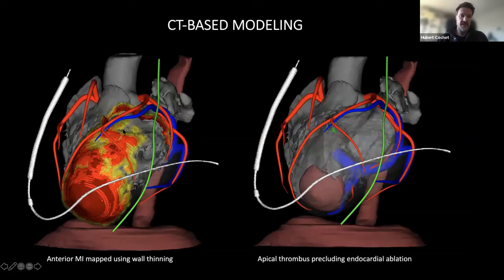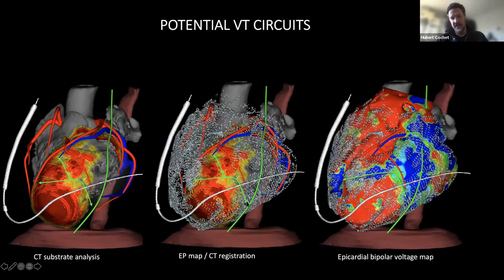So for instance, this patient was a patient from Toulouse, from our good friend Philippe Maury. He had this very large anterior infarct that is mapped using wall thickness. And Philippe could not enter his LV to ablate his VT because there was this very large clot on the LV apex. So what he did is an epicardial procedure using the high density mapping. So it was a Rhythmia system. During sinus rhythm, he could not map the VT. So what this mapping showed was an anterior channel here that was also visible on this thickness map. We will get that later.